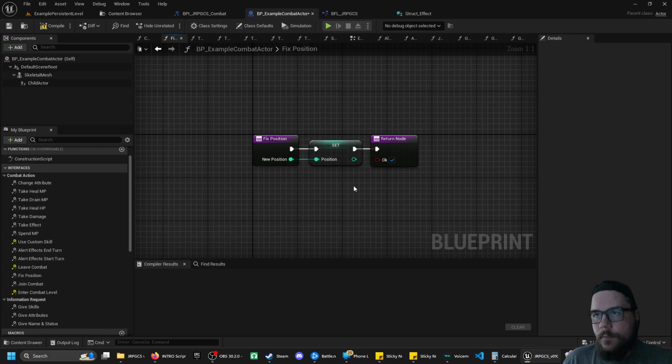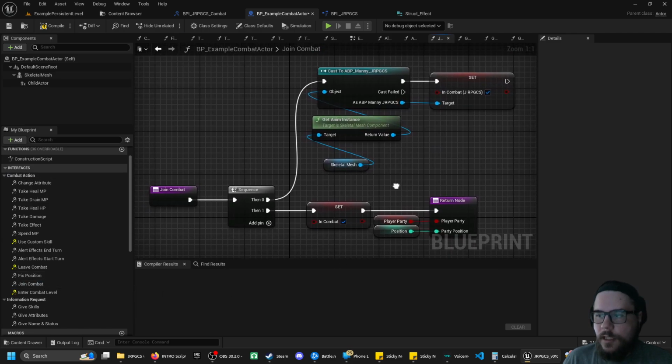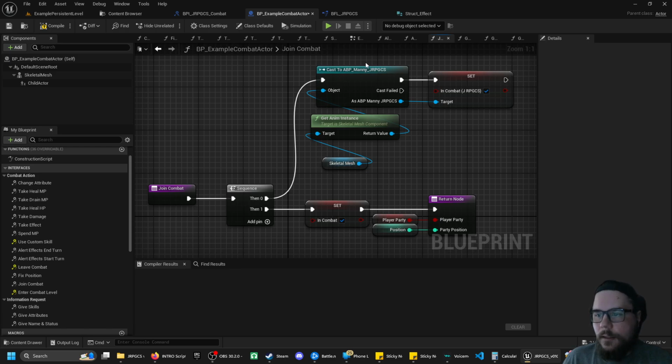Fixed position. The combat system manages the position of all the actors, like position 1, 2, 3, and 4, like a lineup order. And if two actors occupy the same position, the system needs to be able to tell them, no, you go here instead. And that's what this does, because the position integer is managed by the actor itself, even if the combat system needs to control it. And that's the purpose of this. So really simple, just set the new position. Join combat, just tell your actor, hey, you're joining combat. Pretty straightforward here.